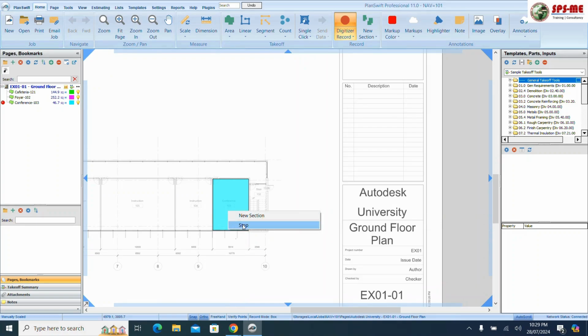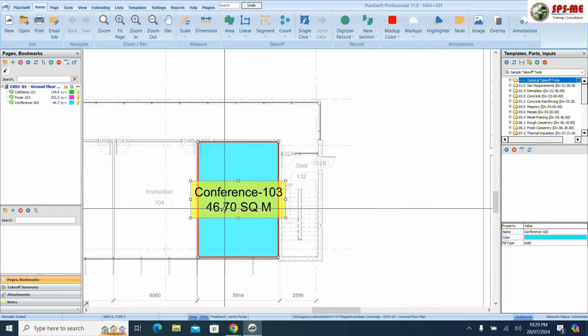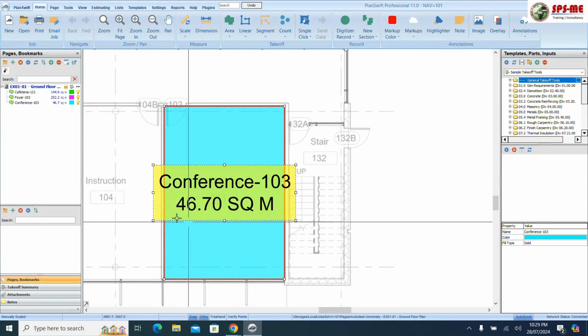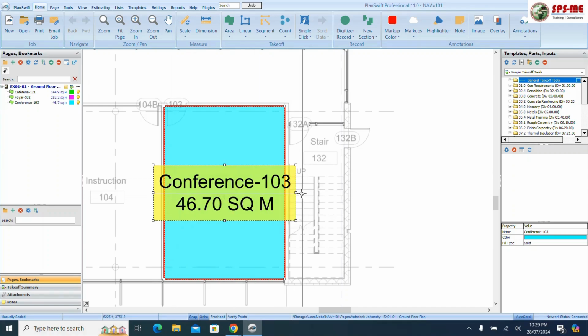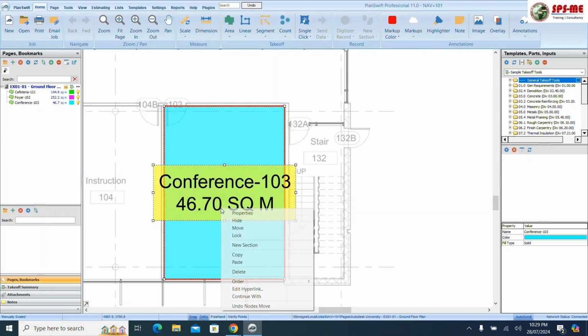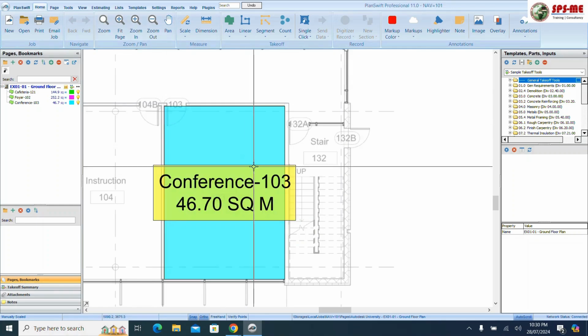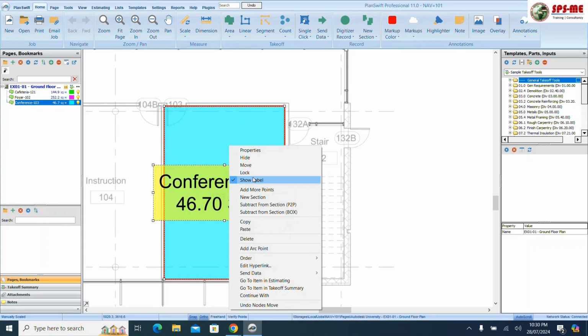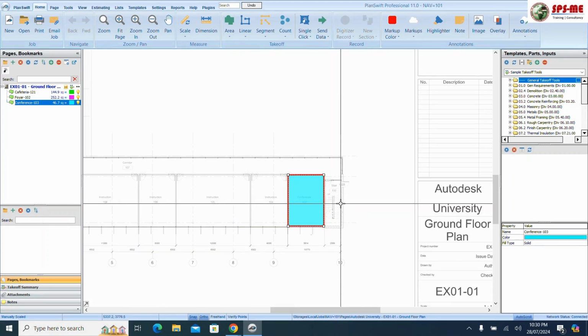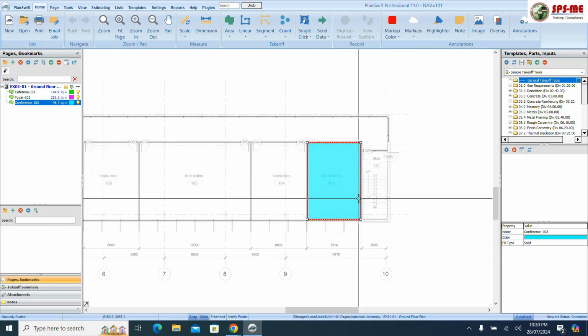Then I just right click, stop, right click, and I do here show labels. So you can see the labels in case you want to see them. And if you don't want to see the labels, you can just remove them. Right click and you give here hide. Not hide. Control Z. Turn off the label, because sometimes the label will be bigger, especially in this area.